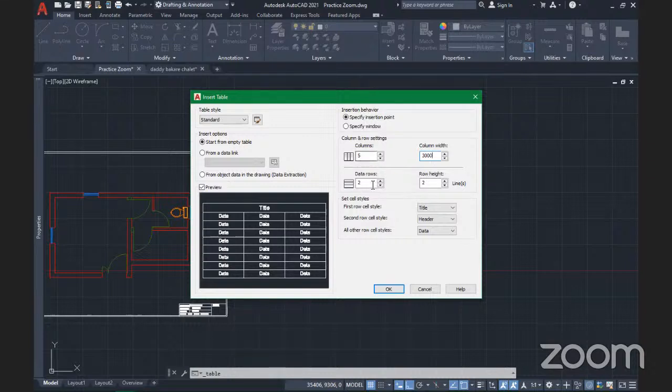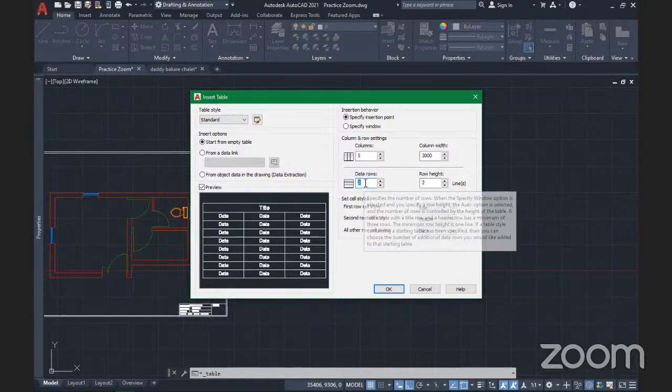Now, the next one is talking about data rows. These are data rows, the horizontal spaces. That's the data row, and I need just 2 data rows. As you can see, we can increase it to 3 in this case.